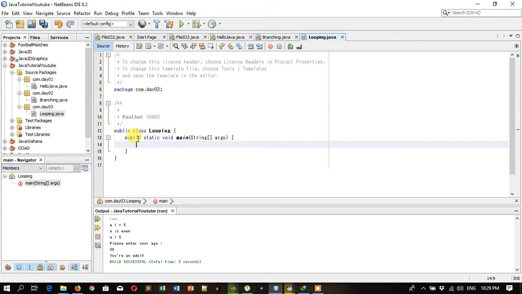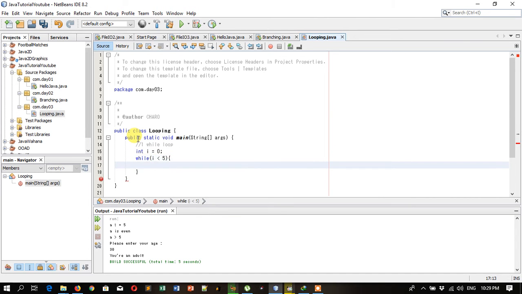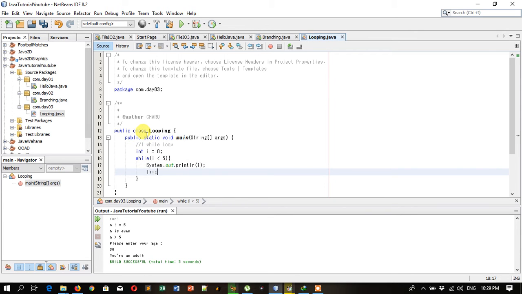And how to do looping? In Java, there are three kinds of loop. The first one is the while loop, the basic while loop. For example, int i equals 0, and then while i less than 5, print i, then i plus plus. i plus plus means increment the value of i by 1. It's also equal to i plus equals 1. It's equivalent.